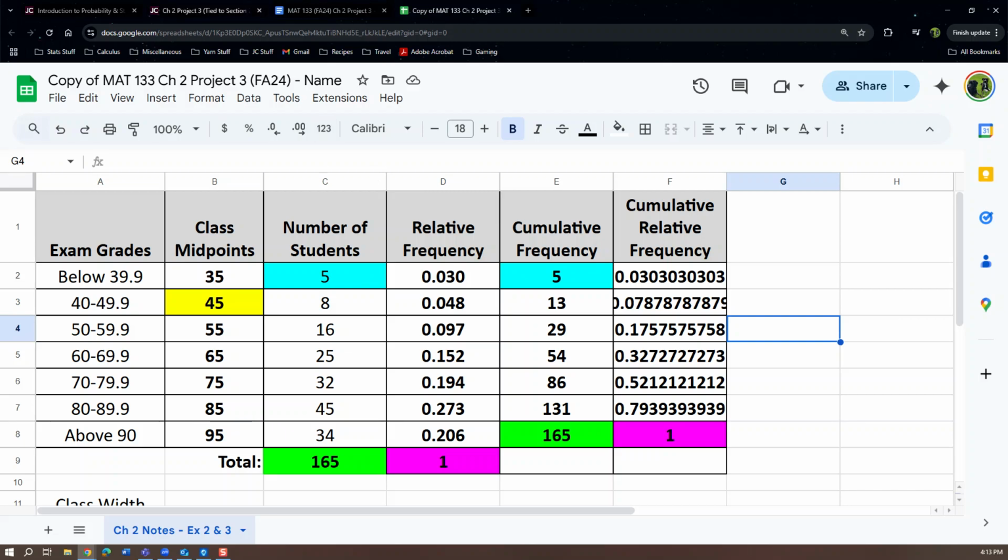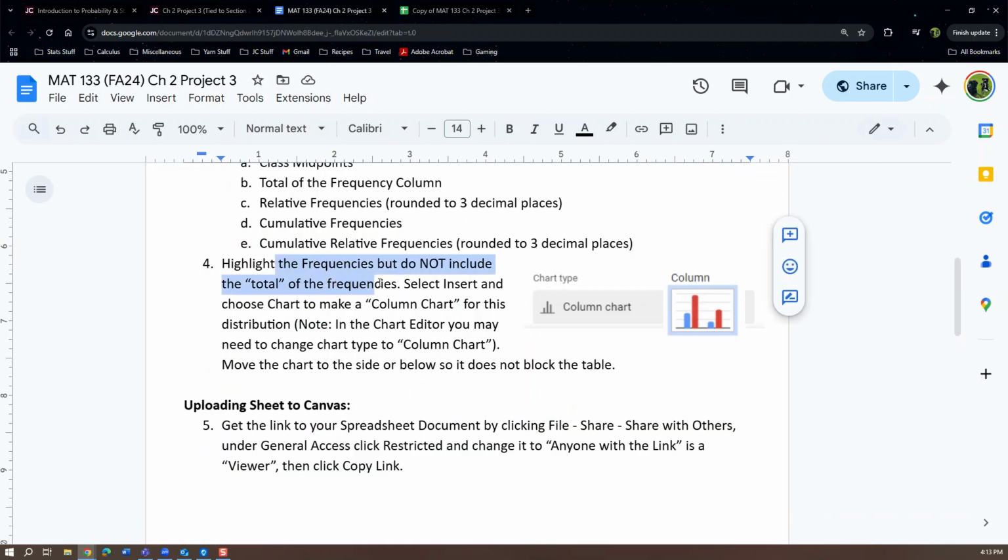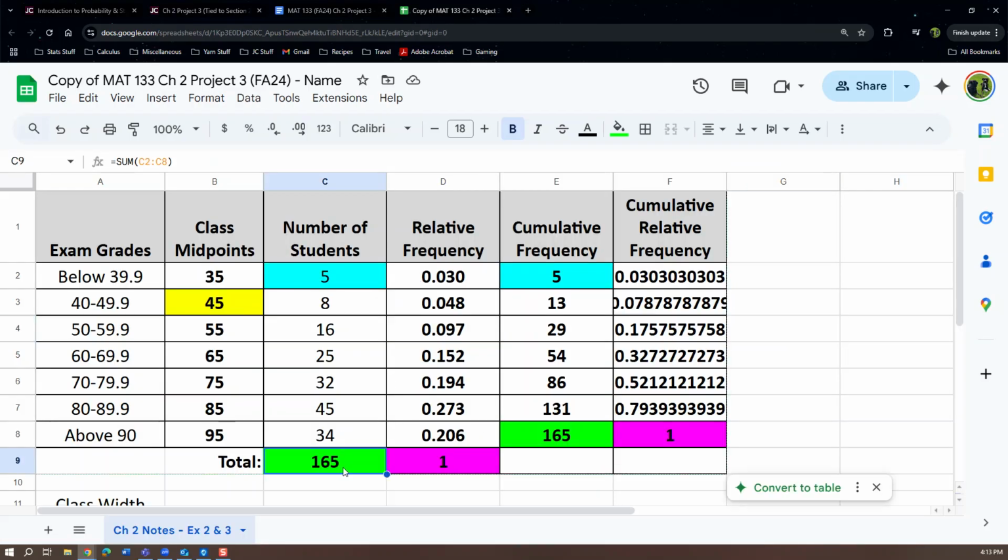It says highlight the frequencies, but not including the total. You do not want that 165. You want 5, 8, 16, everything, all the frequencies, and you can get the title if you want. And again, I'm doing that by clicking and pulling my mouse down. You can also do it with Shift. Hold down your Shift button and arrow down, down, down, down, down, and that will also do it.